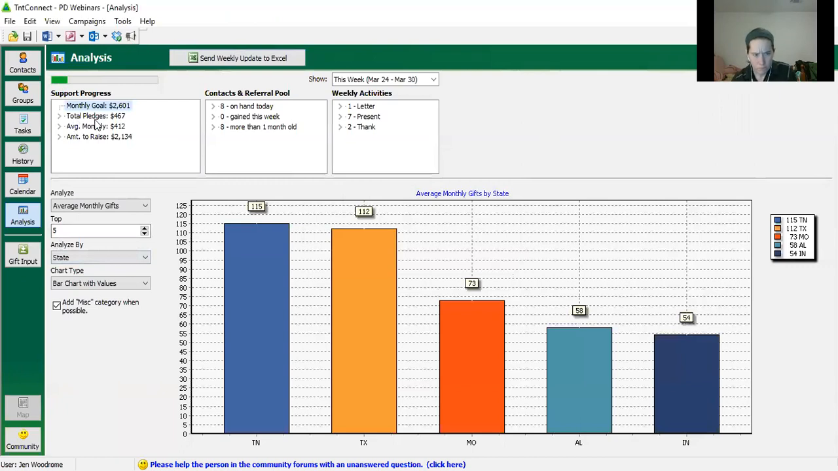But that'll be your average monthly, and then you have this amount to raise. The average monthly is not figured into the amount to raise. So the amount to raise is just your monthly goal minus your total pledges. The average monthly is just for your information. You can click on the little arrows and you'll see that they break it down a little bit more. Okay, so if you're interested in all of that data, that information is there.